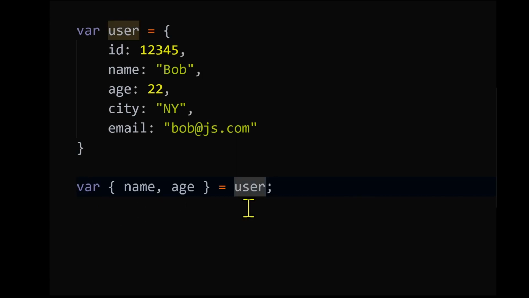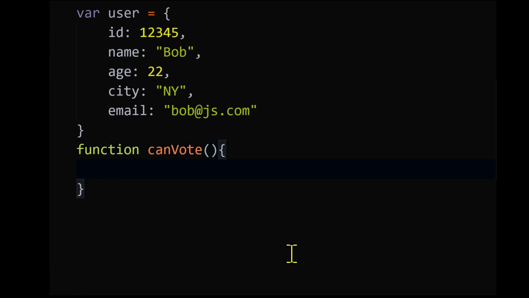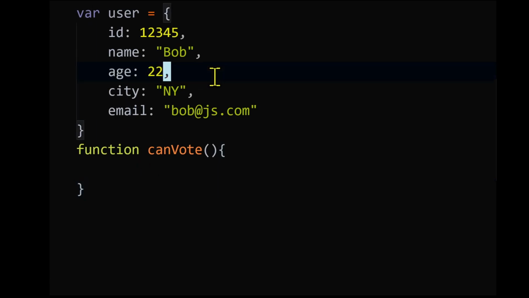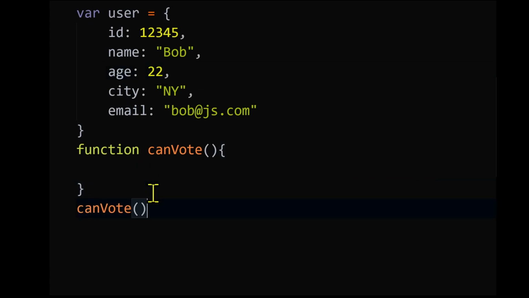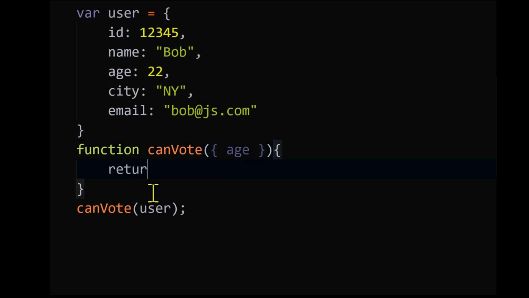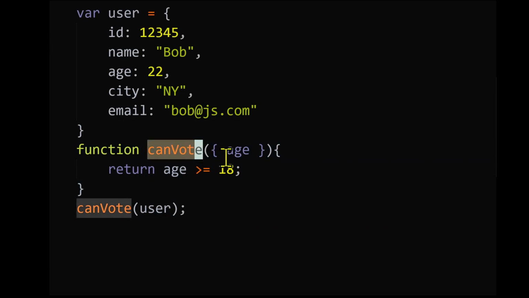Now let's talk about some practical use cases of this destructuring. Suppose you have a function called canVote, and this function will just return whether the age of the user is more than 18 or not. You can see that this function only cares about the age of the user, but when we are calling the function we are not sure what the criteria is, so we can just pass the user. And in this function we can destructure the user and only get the age, and you can just return whether the age is greater than or equal to 18 or not. It's quite simple. So this function only cares about some properties.